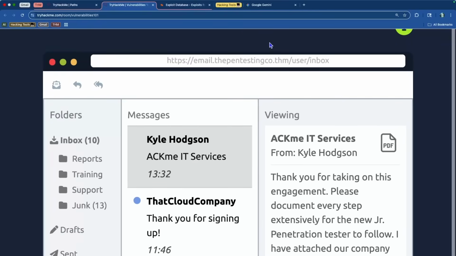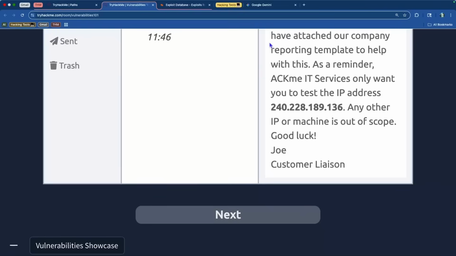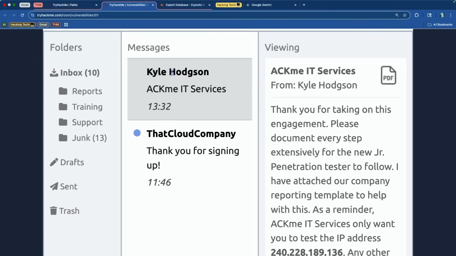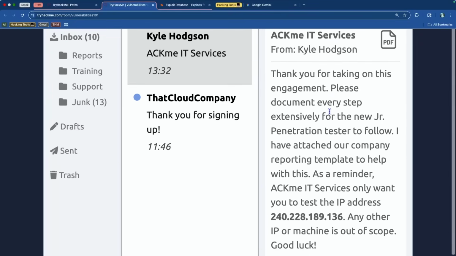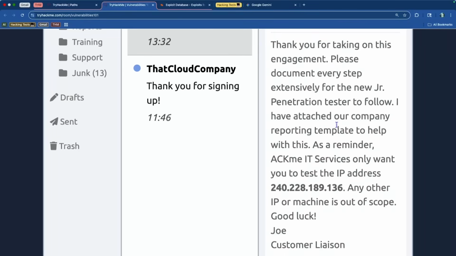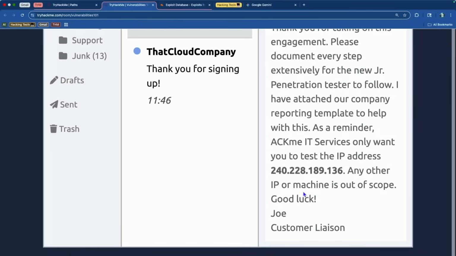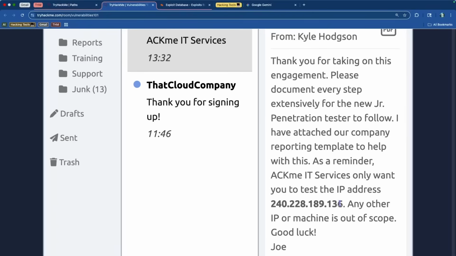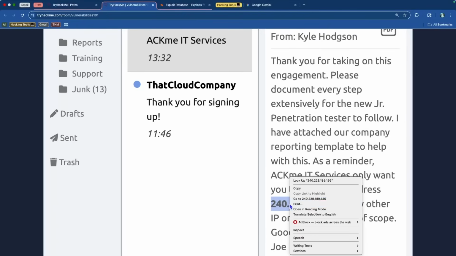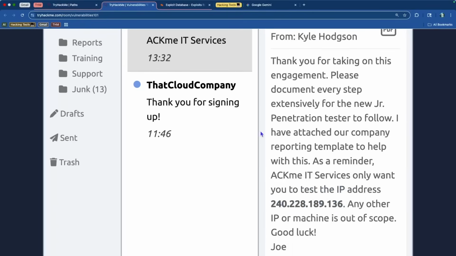And now here's what we got. So we're on their email, and that's basically it. Okay, so Kyle Hodgson, Acme IT Services: thank you for taking on the engagement. Please document every step, etc., etc. As a reminder, Acme's IT Services only want you to test this specific IP address. Any other IP or machine is out of scope. Good luck. So I'm going to highlight this piece right here and just copy it. I feel like we might need it later.